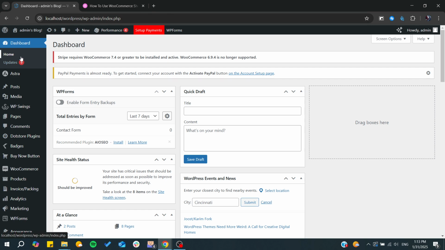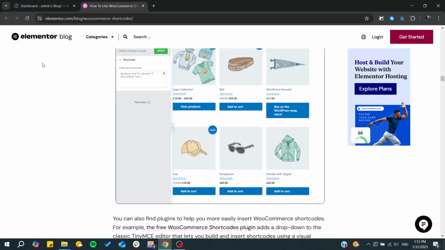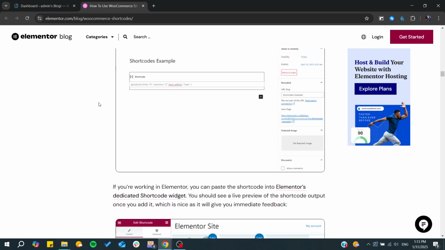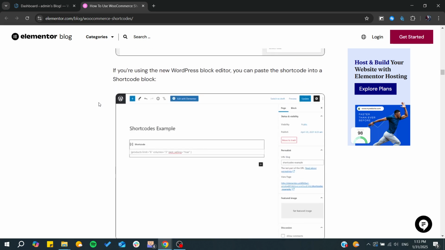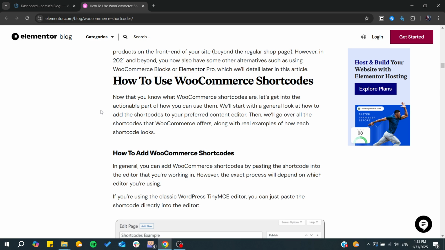So basically in my case, I'm only using the Astra as a website builder. So basically here for this video, I'm just going to check this Elementor blog so we can find how to use the shortcodes for Elementor. And basically, all the website builders are mostly similar.